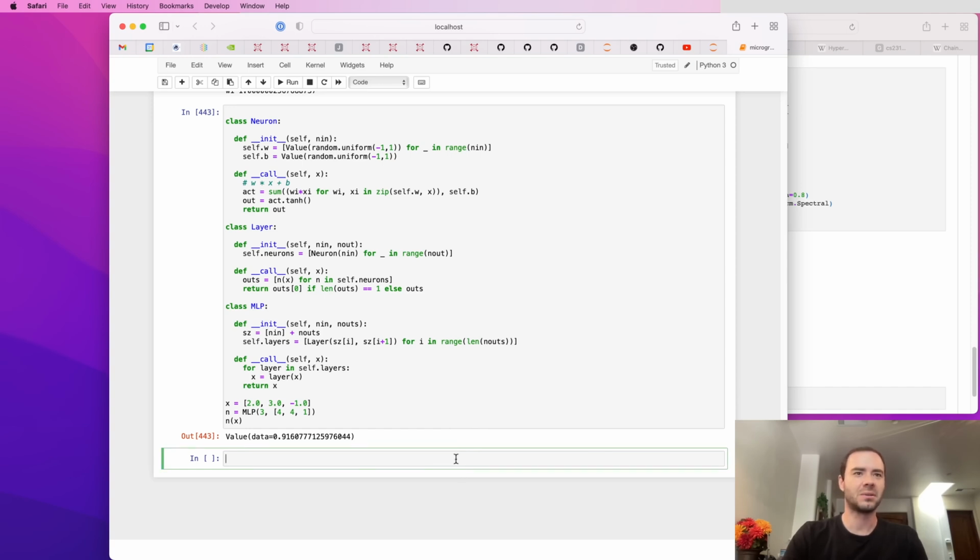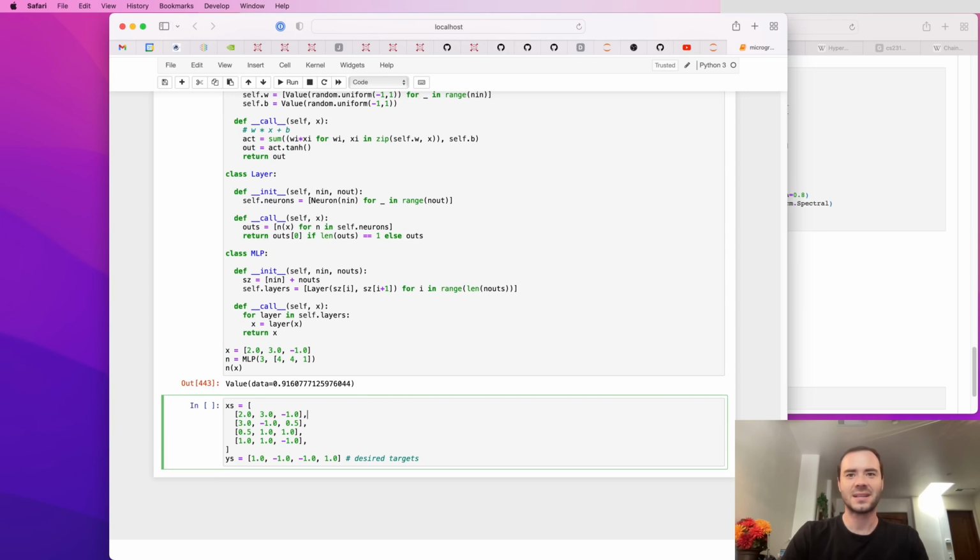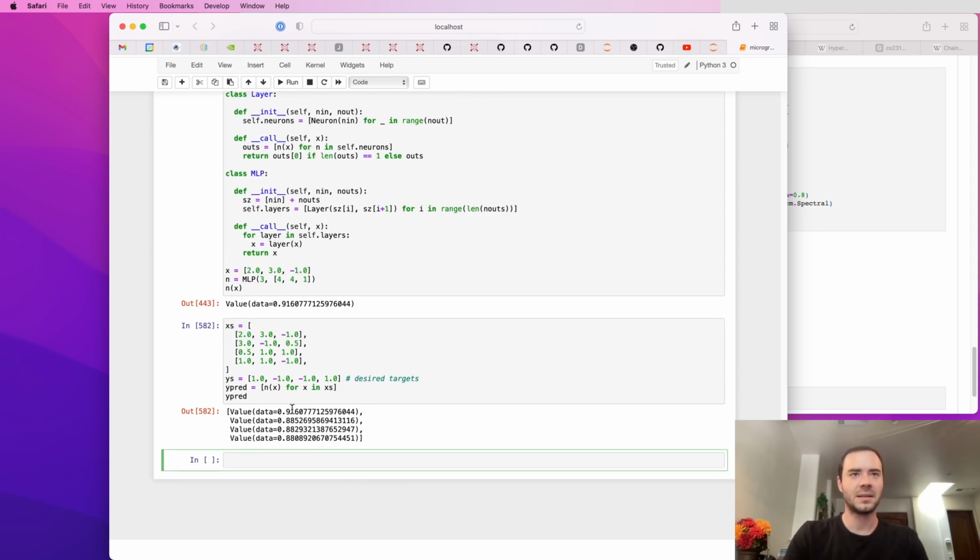Okay, so let's create ourselves a very simple example data set here. This data set has 4 examples. And so we have 4 possible inputs into the neural net. And we have 4 desired targets. We'd like the neural net to output 1.0 when it's fed this example, -1 when it's fed these examples, and 1 when it's fed this example. So it's a very simple binary classifier neural net basically that we would like here. Now let's think about what the neural net currently thinks about these 4 examples. We can just get their predictions. Basically we can just call n of x for x in xs, and then we can print. So these are the outputs of the neural net on those 4 examples. The first one is 0.91, but we'd like it to be 1.